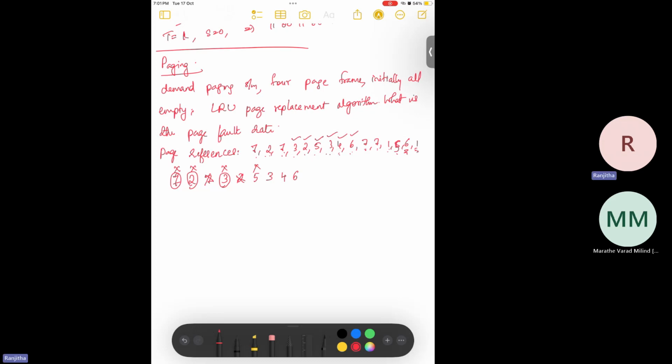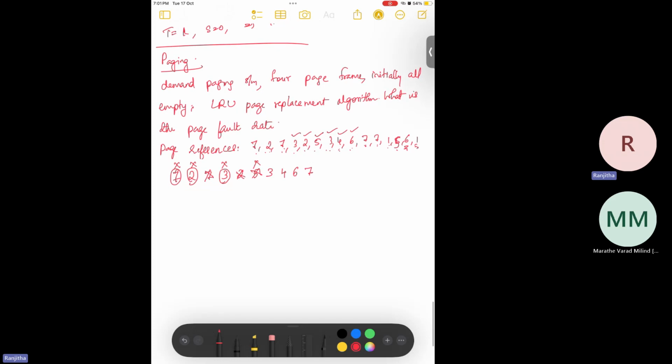Now when 7 comes, we replace 5 with 7. Now again 7 is accessed, so it's already there. Now when 1 comes, again it's a replacement. Now 5 comes, it's again a replacement. Now 6 comes, it just moves to the front. And then 1 comes, again just move to the front.